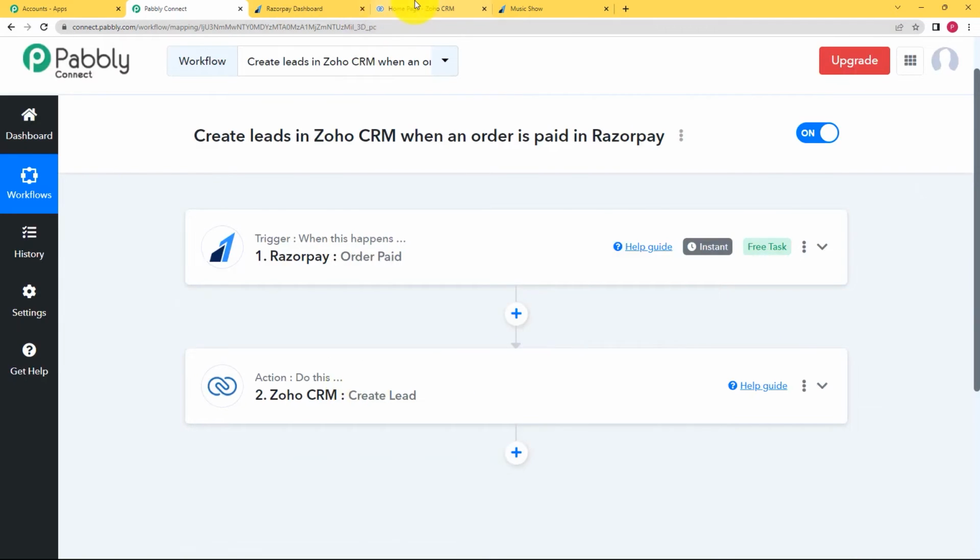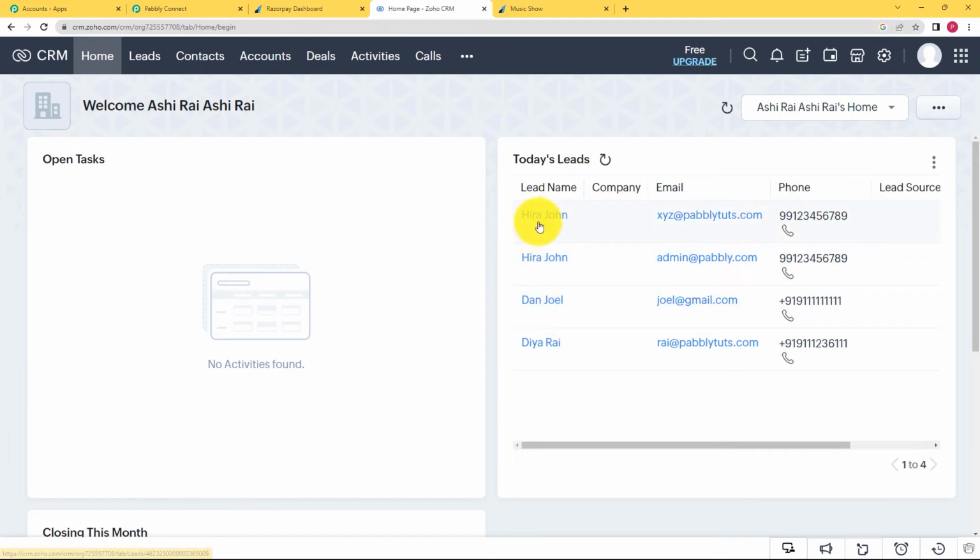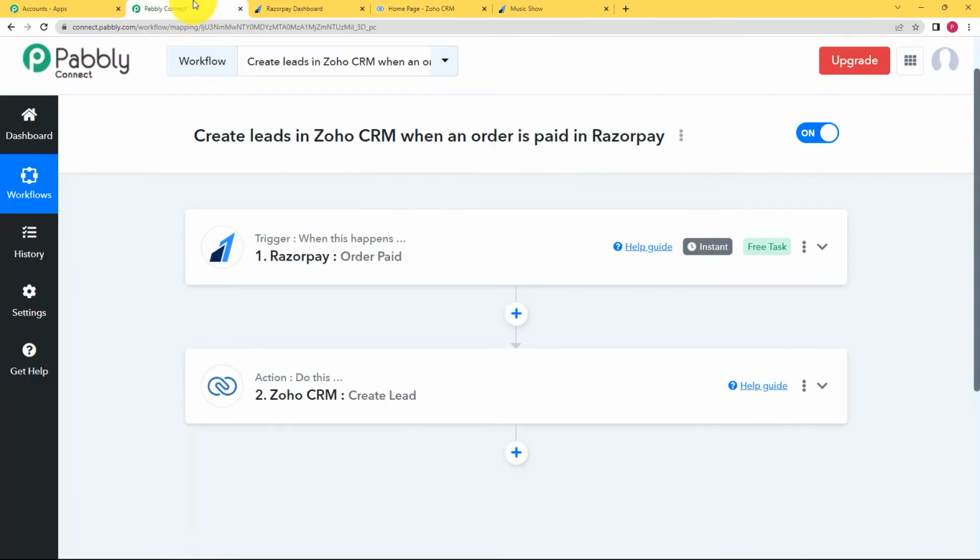And then we'll go back to our Zoho CRM to check, refresh, and see. Here is the newly created lead. All right, so the number, the email address, and the lead name is also here, which means that our workflow has been a success. So let us quickly recap.